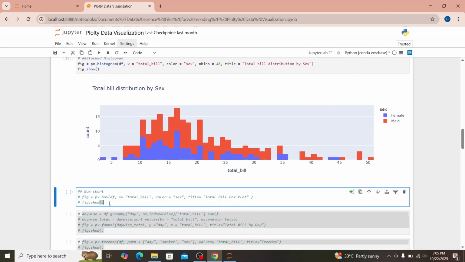Now the next one we are going to use is the box chart. The box chart basically helps us to show the upper bound, the lower bound, and also helps us to identify what we call outliers. Outliers means extreme values. Those are values that do not fall within a particular range. All right, that's the meaning of outliers.